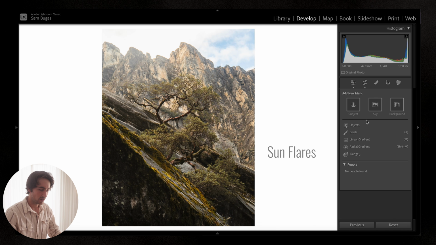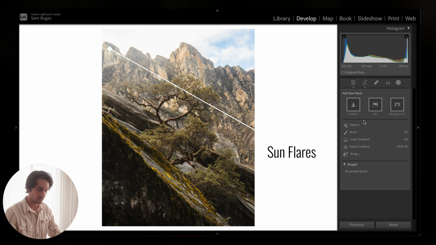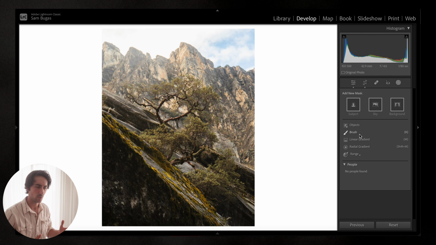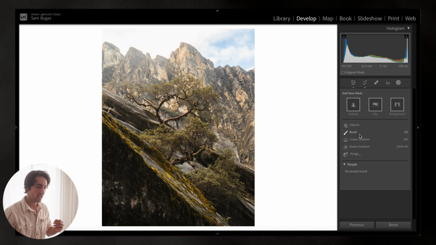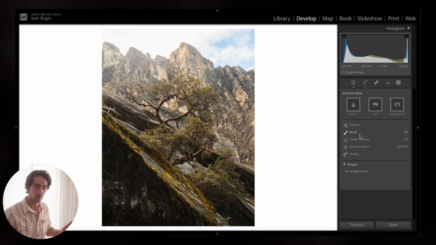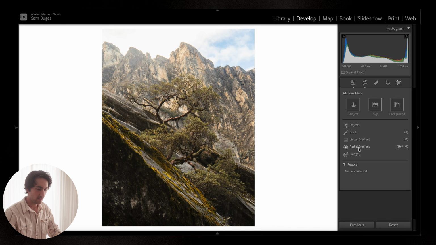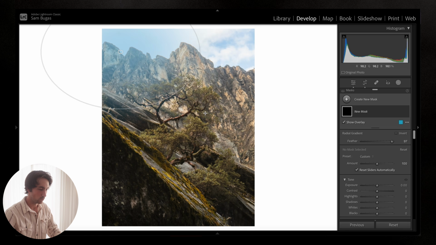The first technique I want to go over has to do with sun flares. What we're trying to do is take the sun flare that's already there, so we're not adding, we're reacting, and we're just embellishing that sun flare. We want to bring that light into more of the frame, make it more clear, and make it a little softer. The way we do that is to start by creating a radial.